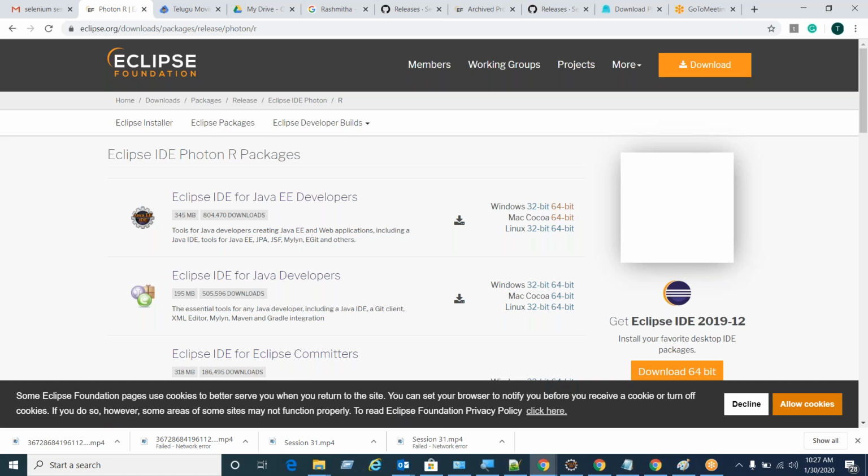You need to download Eclipse according to the Java version. If you are installing 64-bit Java, you should download 64-bit Eclipse. If you are working with 32-bit Java, you should download 32-bit. If you downloaded 64-bit Java and try to work with Eclipse 32-bit, it will not work. You will get compatibility issues. So according to the Java type, you should download the corresponding Eclipse version. For the Mac, it is 64-bit only.